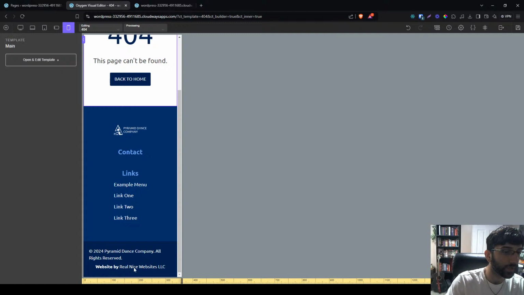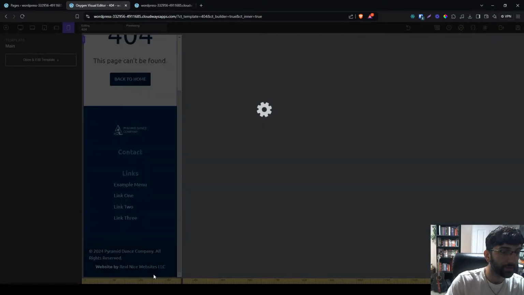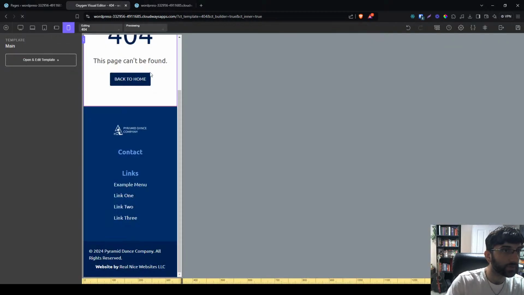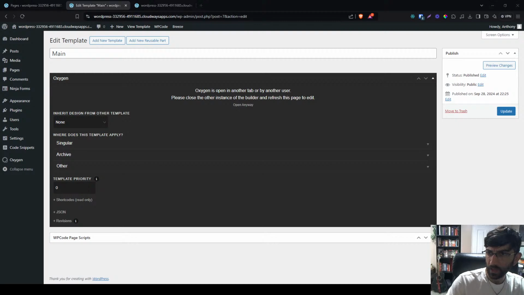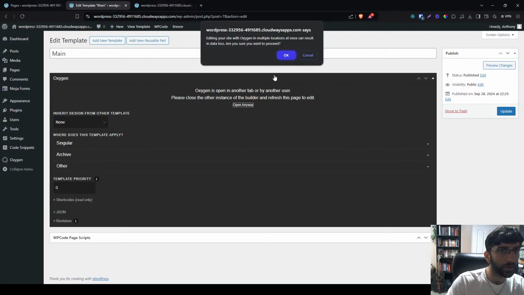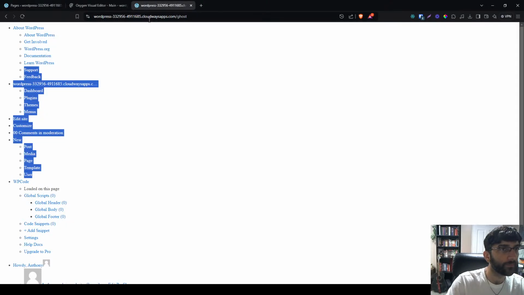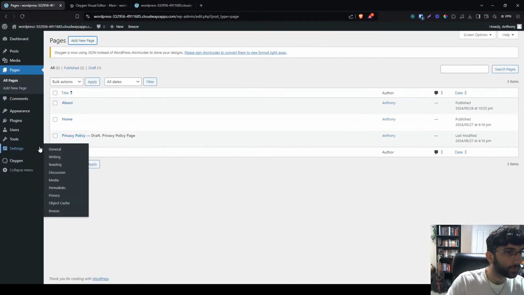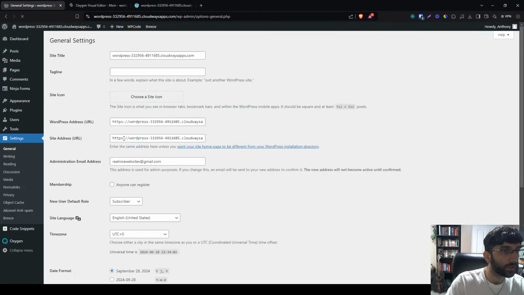I don't think I was looking at that bottom section. So edit this, and I'm going to fix that. So we can have our copyright stuff be center aligned. So we have our 404 template. We're going to go ahead and open that anyways. Yes, it's fine.